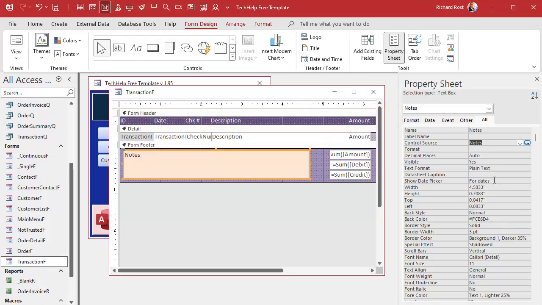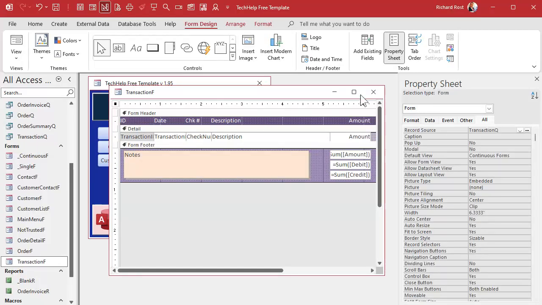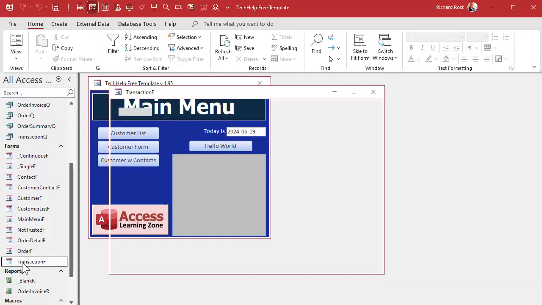Like you might have product notes, you might have customer notes, you might have order notes. Call them all notes. That's fine. Then you can just reuse the fields everywhere. And you know what table it's from because you can just call it customerT.notes, for example. All right, save that, close it. Let's open her back up.